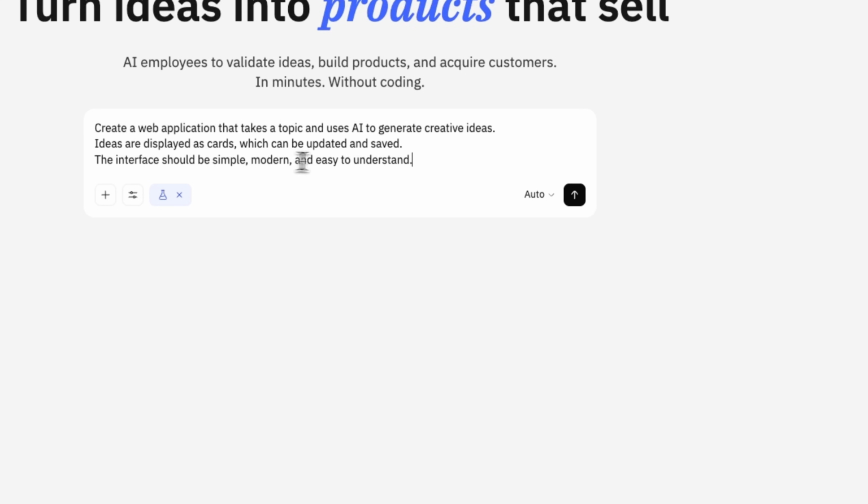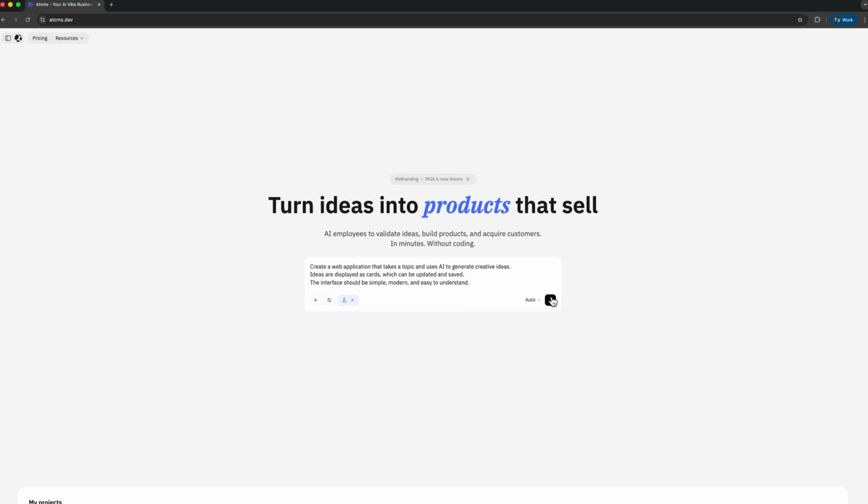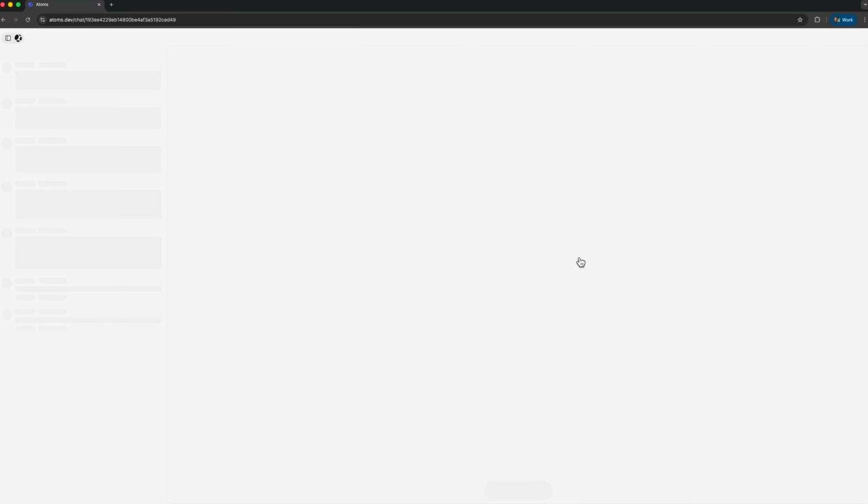Right now, I am building a web app that takes a topic and generates creative ideas. Think of it as an AI tool that turns concepts into concept cards. Alright mates, let's see how race mode handles multiple versions of this tool. I went ahead and activated it.